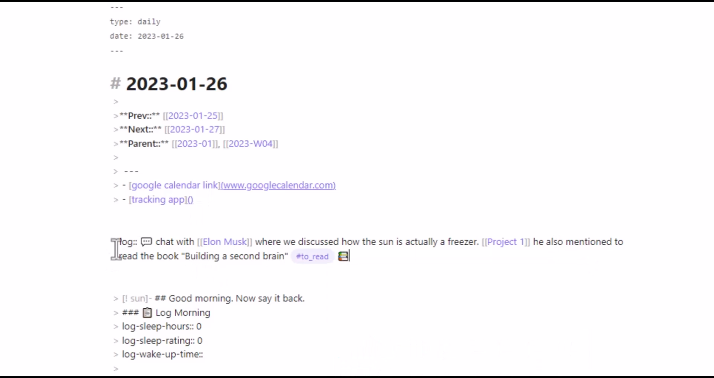So this is where the log becomes quite powerful, just the log metadata field. This is not very specific, but this log is going to send the chat with Elon Musk to Elon Musk. It is going to pick it up in your projects homepage, and it's going to pick up that we spoke about the book Building a Second Brain to read. And because of this icon, it's going to send it to the book map of content or homepage as well. It is a combination of the previous 2 videos, so I would recommend that you become comfortable with it.